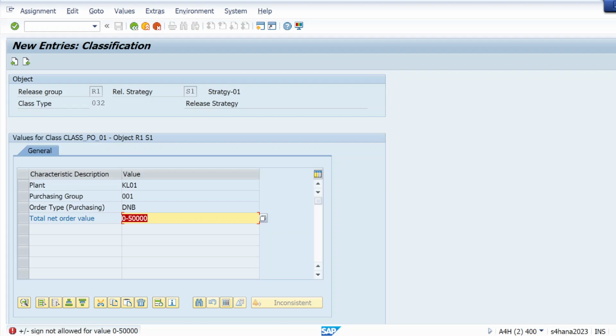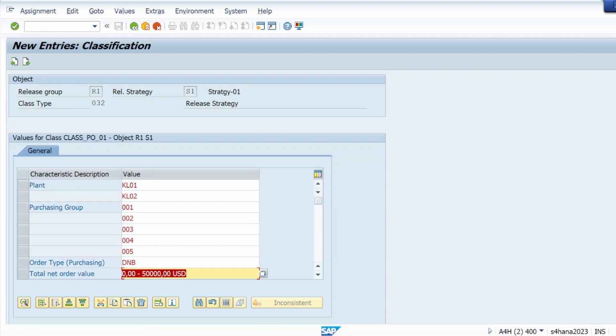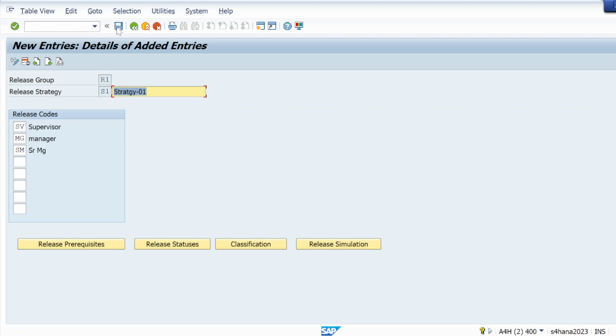Okay, let me tell you. The system is taking that as a minus here. So what I need to do, I just need to put a space here. As simple as that. Intentionally I'm doing this so that you don't make this mistake. So just have a space, then only it will be considered as a hyphen. Otherwise, it's considered as a minus sign. Now it's perfect. 0 to 50,000 USD. Go back and save it.